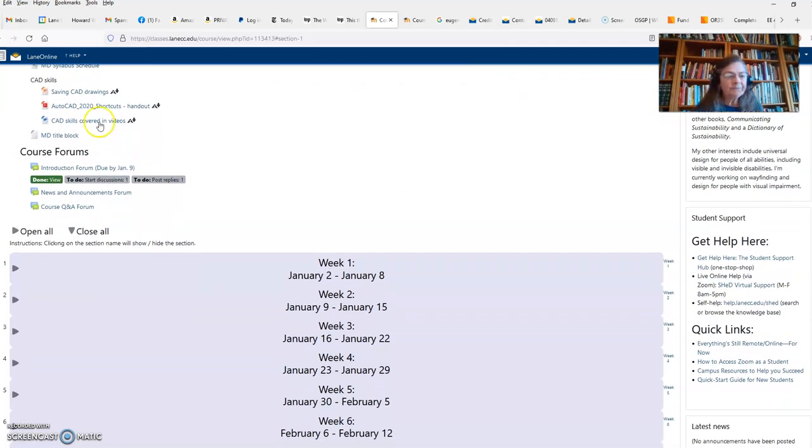Going on down, in addition to emailing me with individual questions or issues, here are the ways that we can communicate with each other more generally. First of all, there's an introduction forum, which is actually your first assignment. We'll look at that in week 1. Then news and announcements is me talking to you. I'll say something that relates to the whole class.